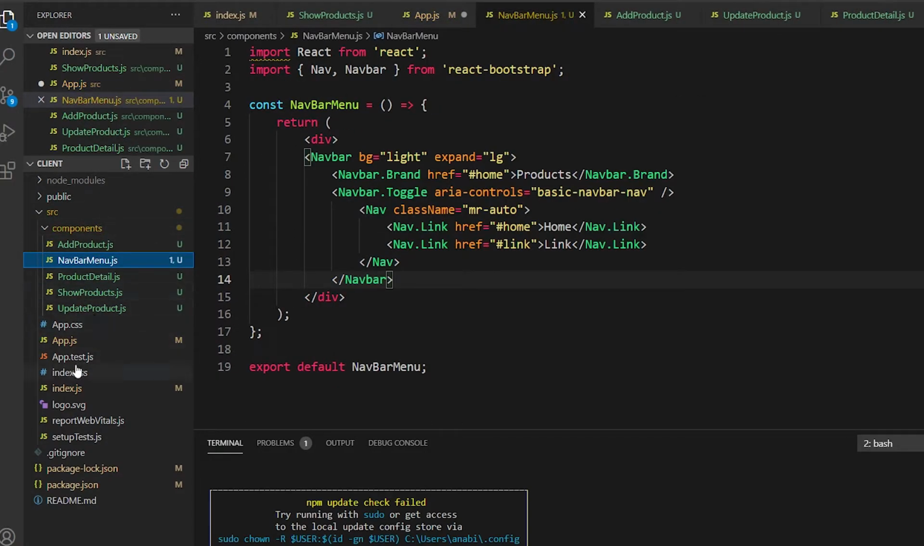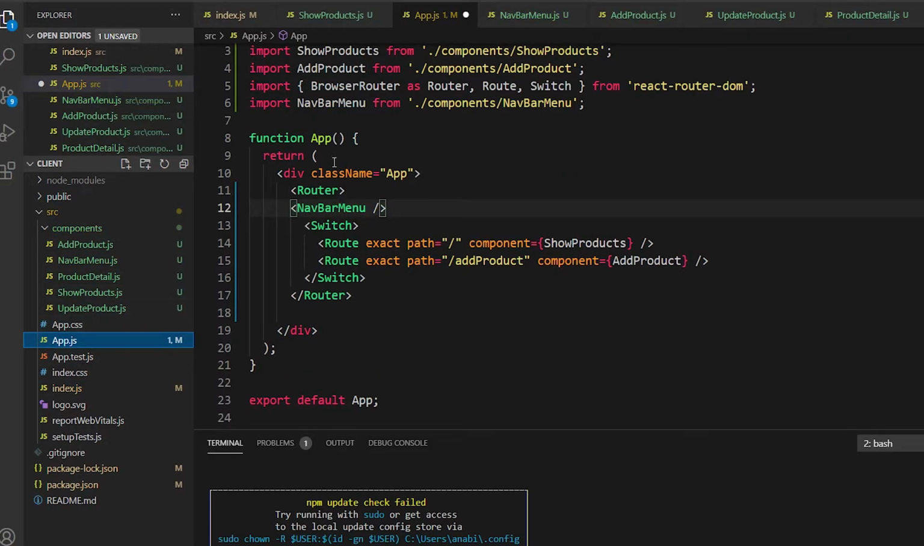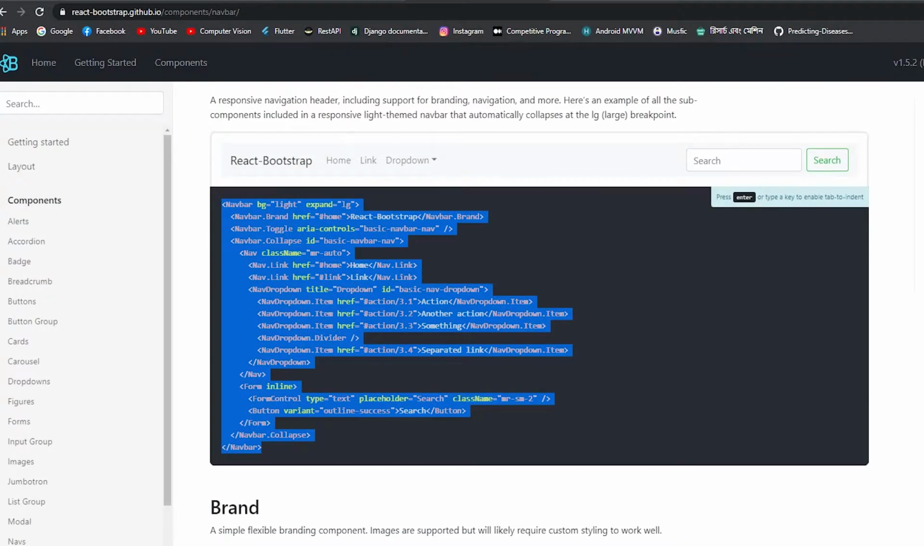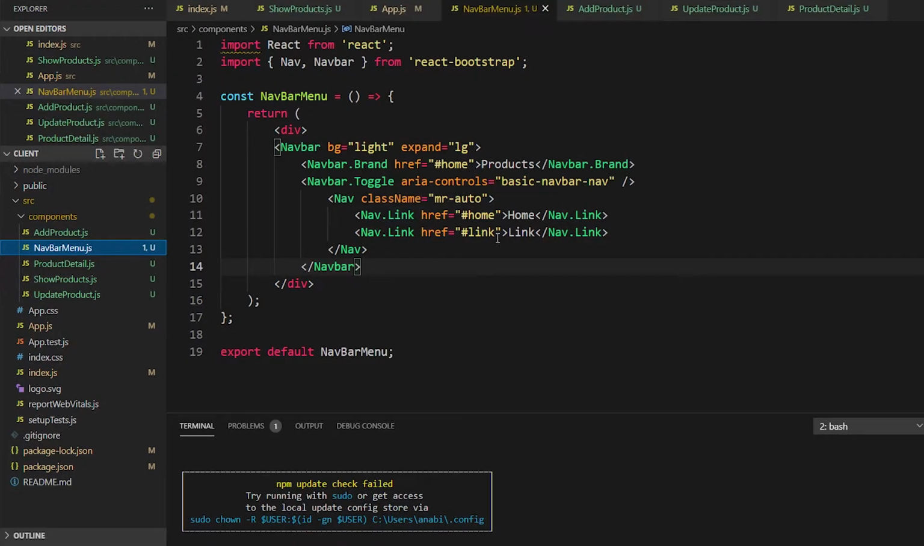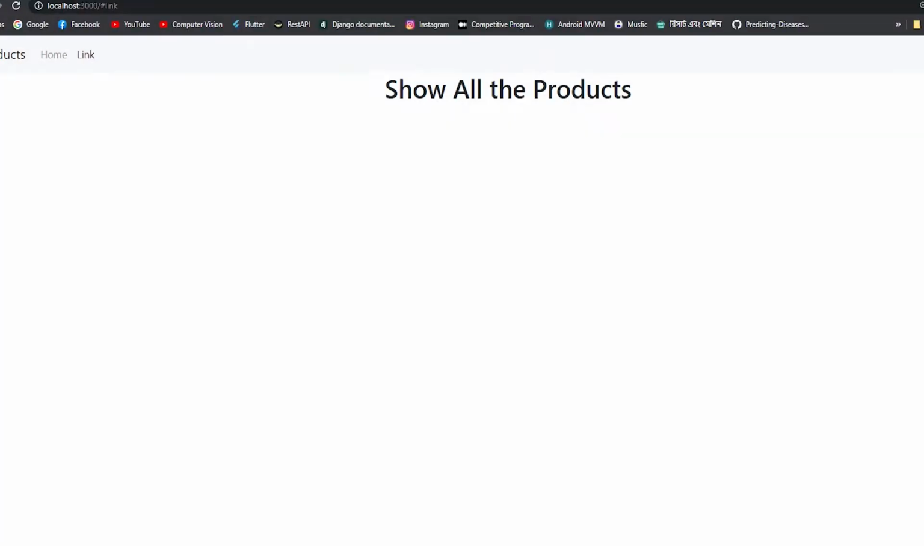In this NavbarMenu we need to import that into the React app function, and the NavbarMenu within this Router. We need to do that. Let me see if it is working. As you can see, our navbar menu is working perfectly. We have the home link, we have link, all of those things, it's working perfectly.